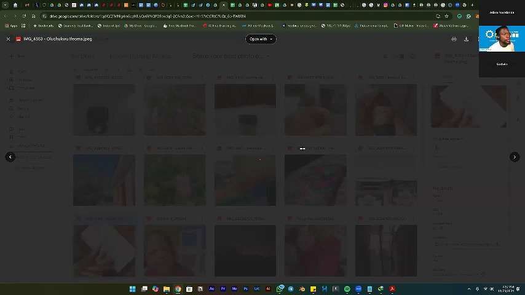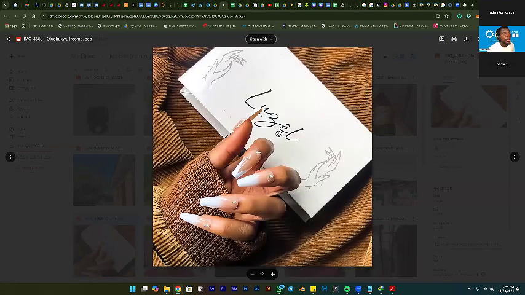I like this picture. If you were into nails, you... this is Oluchupi Foma. Oluchupi Foma, did you take this? This almost looks like it was gotten from Google.